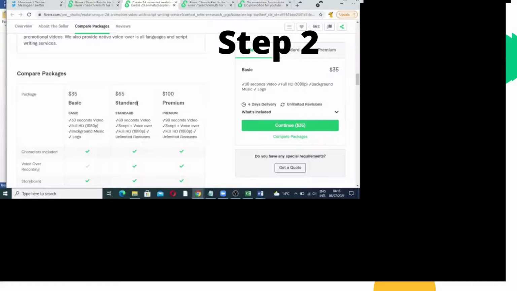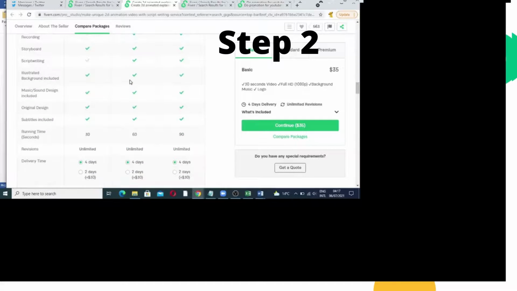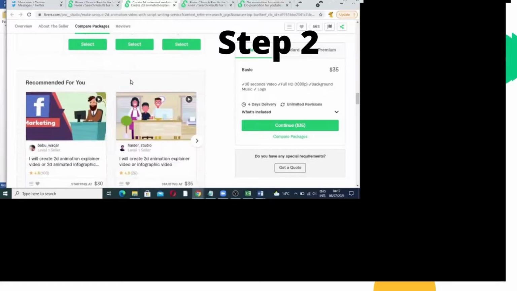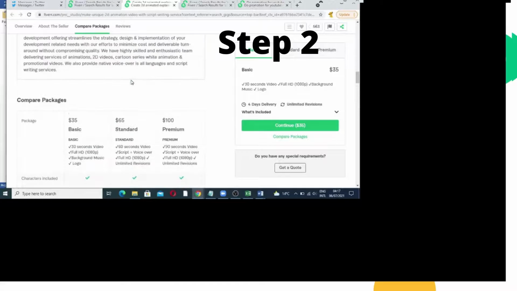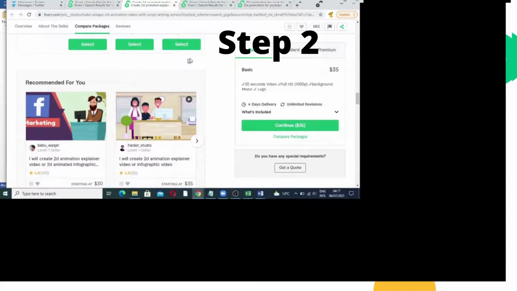Then the $65 package has more features. The difference is that you will get unlimited revisions. Now for the premium package, he is only charging $100 and you will also get unlimited revisions, but the video lasts for 90 seconds. So that is basically how you need to check the profile of whoever is providing the animated video explainer. So thank you for watching and see you in the next video.